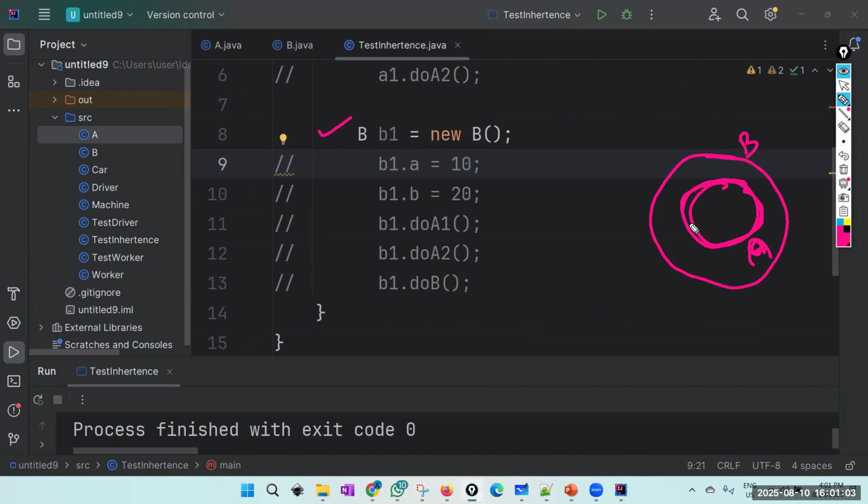But a B object has A features and B features. So A features can be initialized in the A constructor. Therefore, this happened first, and then this happens. The B constructor is also called, because if you want to initialize any B nature, it can be initialized on top of A nature. So therefore, the output will be: A object is created, B object is created.